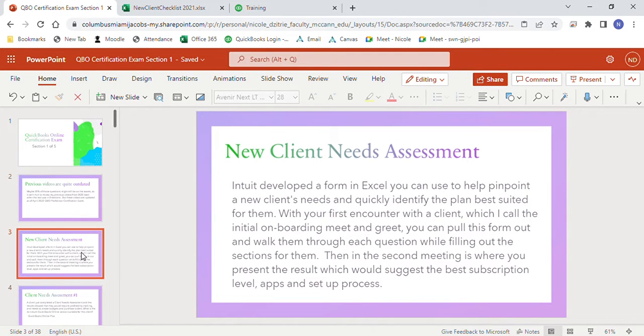With your first encounter with a client, which I call the initial onboarding meet and greet, you could fill out this form and walk them through each question while filling out the sections for them. And then in the second meeting, at least that's how I do it, is where you would present the results for which you would suggest the best subscription level, apps, and setup process. This is where I would talk about how many hours I think it will take for the company to set up their new QBO and how many hours I believe it would take for me to train employees. It depends on the number of employees and exactly what training would need to be given, as well as what third-party apps I'd be setting up.